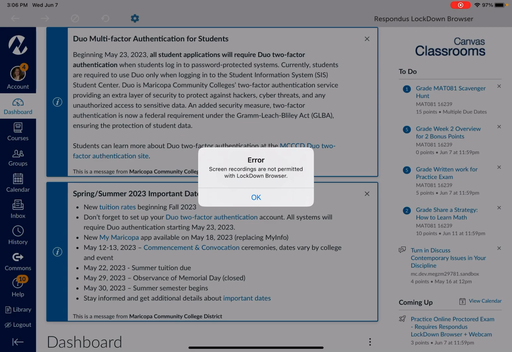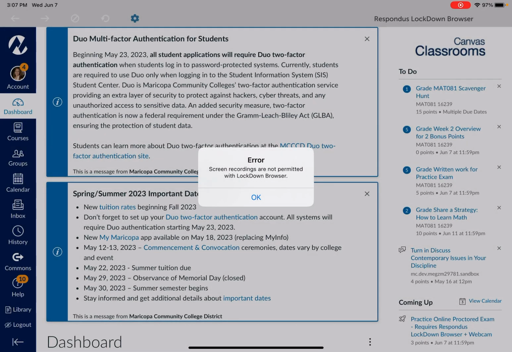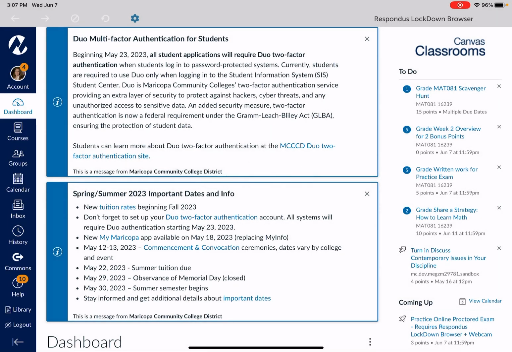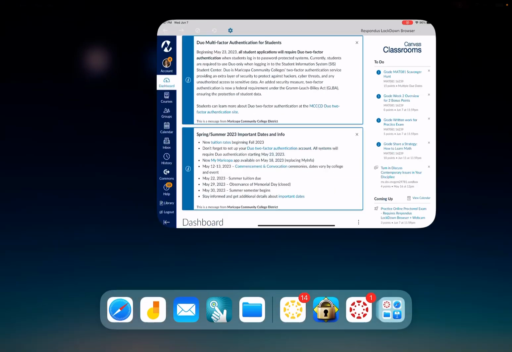So once you're in Respondus Lockdown Browser, you can kind of see down here, it's grayed out for me right now, but you would click on the practice online exam to launch it within the Respondus Lockdown Browser. But some students were running into some issues, and thankfully we were able to troubleshoot those issues.